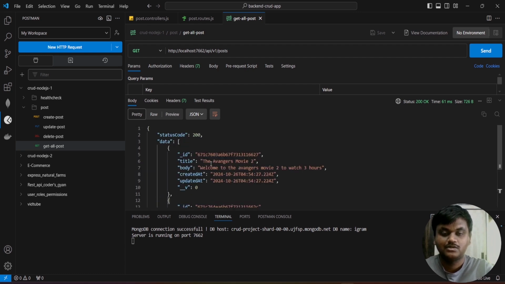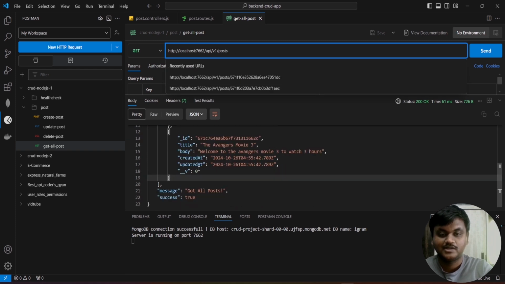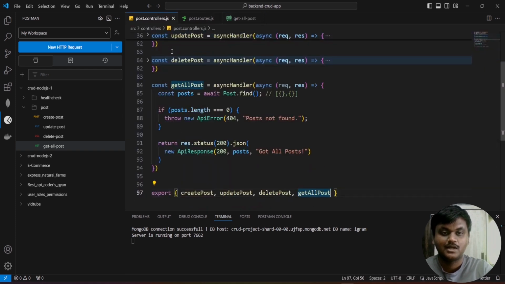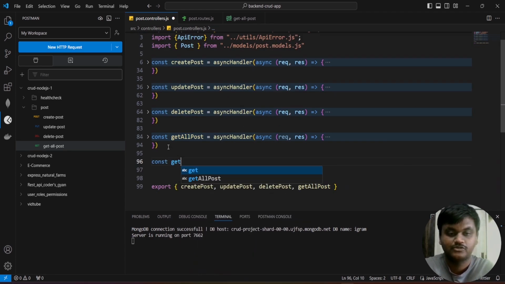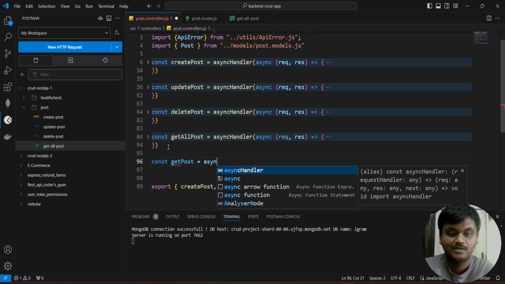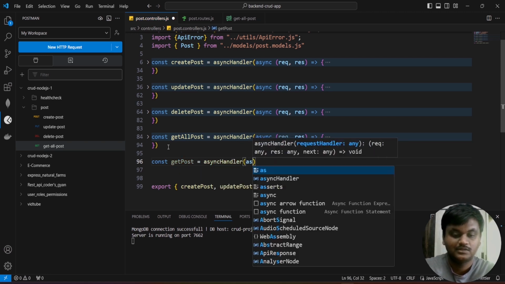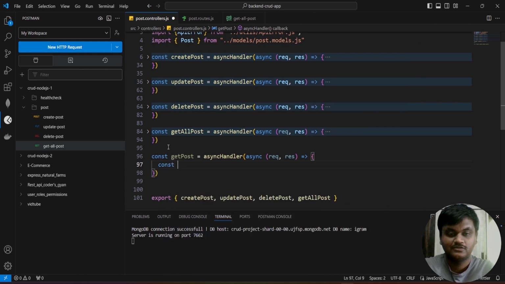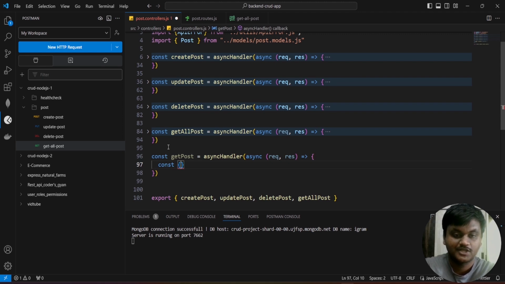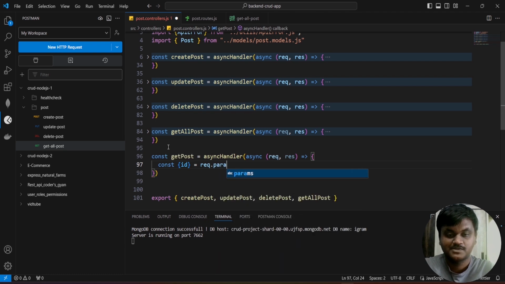If you want to get only one post, like while giving the post ID you want only the single post, in that case we are going to come to my controller, close this one, and create the getPost. getPost, same asynchronous handler, async keyword with the callback function, request comma response. In this, first acquire the ID. request.id is coming from request.params.